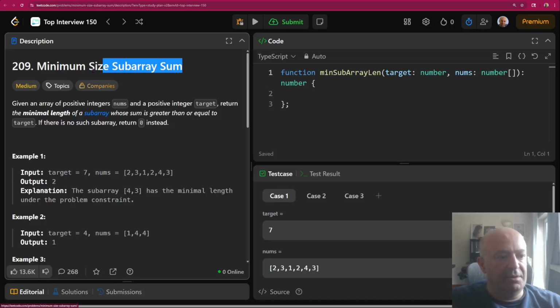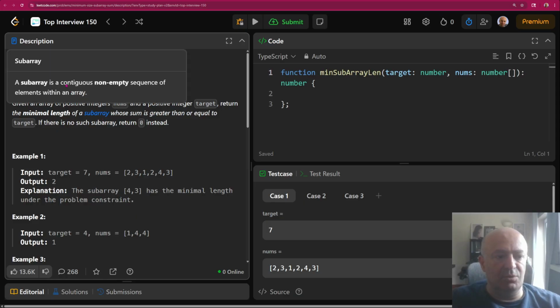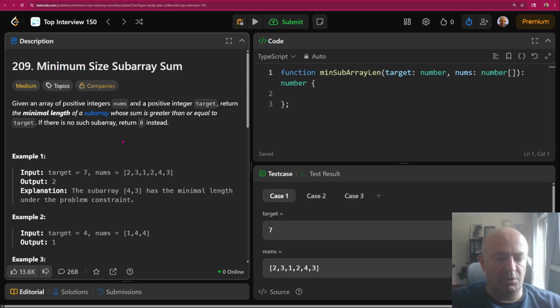Problem 209, minimum size subarray sum. So we are given an array of positive integers. The array is called nums. We're also given a positive integer called target. We have to find the minimum length of a subarray whose sum is greater than or equal to that given target. Now, a subarray is a contiguous non-empty sequence of elements of that array. If we cannot find such a subarray, then we have to return 0.